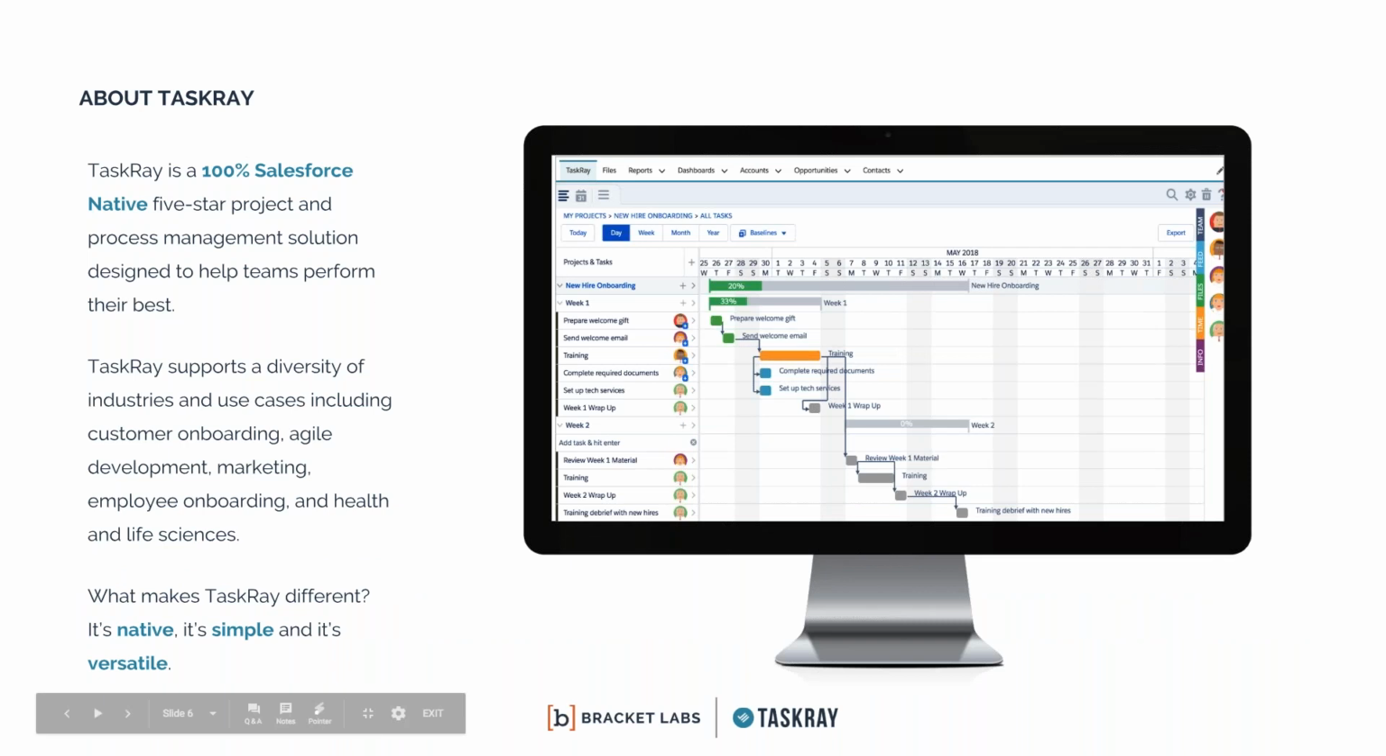A little bit more about TaskRay, if you're kind of new to the tool. And I guess if you're in the hunt for a project management tool right now, you've probably realized that there's a lot of them. There's a lot of project management tools out there. But TaskRay tends to be a little bit different for a few reasons. And one of the main reasons is that we are 100% Salesforce native. So we are built right into the Salesforce platform.